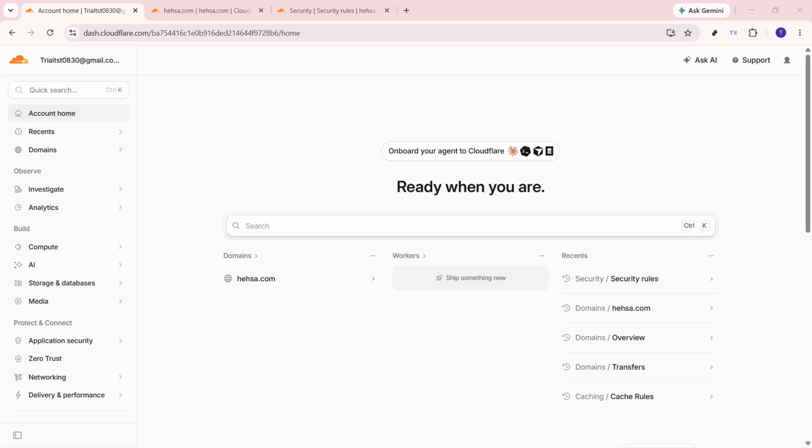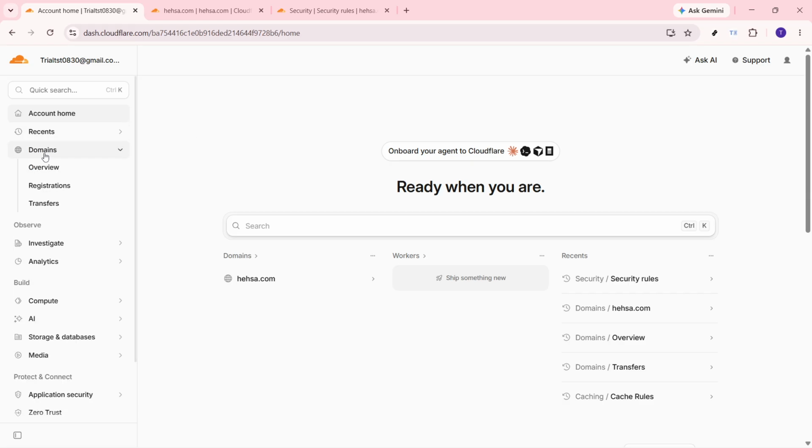First, sign in to your Cloudflare account and go to the account home area. Once you're on the main dashboard, click on domains so you can see the list of websites connected to your account. From there, click on overview. This takes you to the section where you can manage the domains in your Cloudflare account more directly.